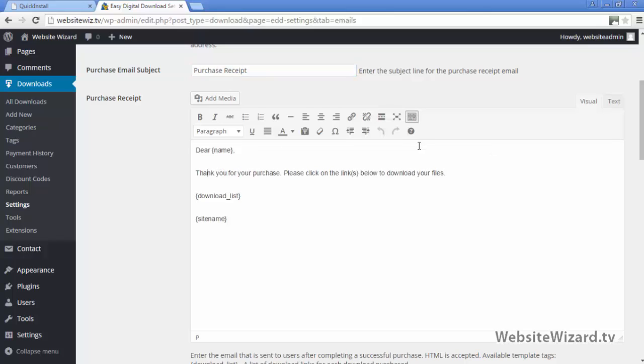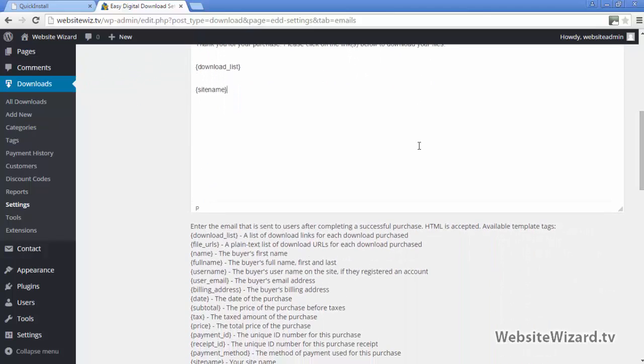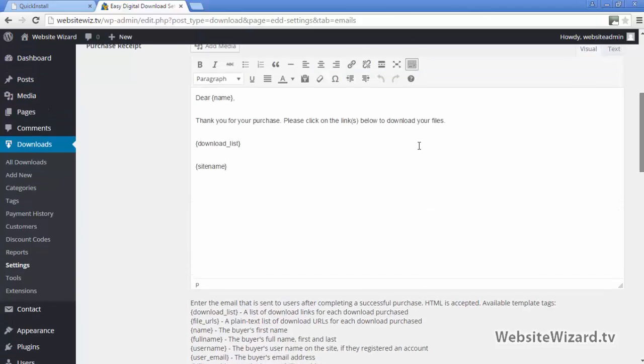And in the actual email itself down here, you can also customize this, and as you can see, you've got these little codes here which are populating content. If you scroll down a little, you can see what those codes are actually doing here. So if we scroll up, we've got the name one here.